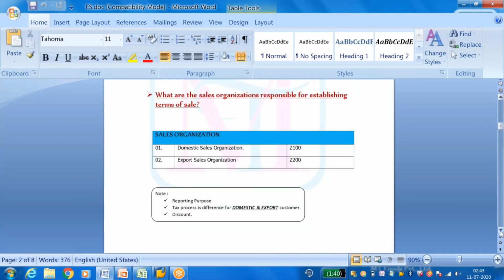First question is: what sales organizations do you have? For MT Foods Private Limited, I asked my user and came to know that they have 2 sales organizations. What are those? First is the domestic sales organization, and second is the export sales organization. Here once again we have to understand what a domestic sales organization is. Whenever we are selling goods to a domestic customer, we use the domestic sales organization.